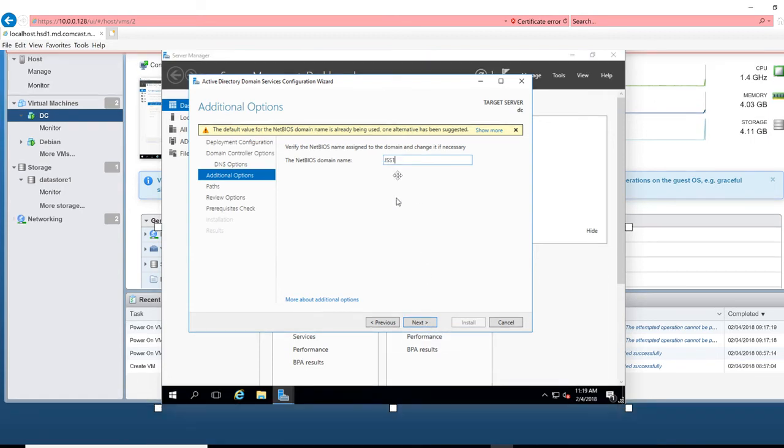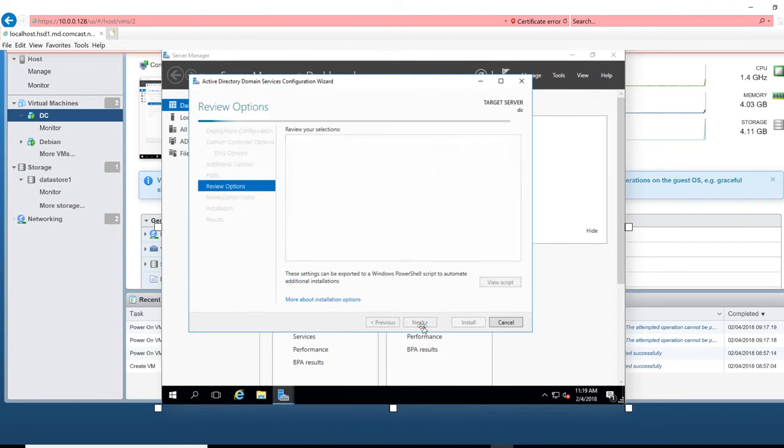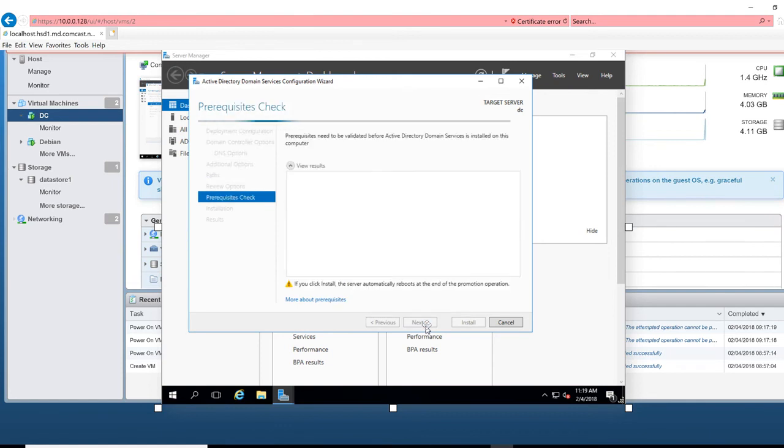And let me just call it something different, because I might have a different domain. JSSA. I'm just going to click next. And now what we're going to do is to finish this installation. I'm going to click next again and next, and then this will finish promoting this machine as a domain controller.